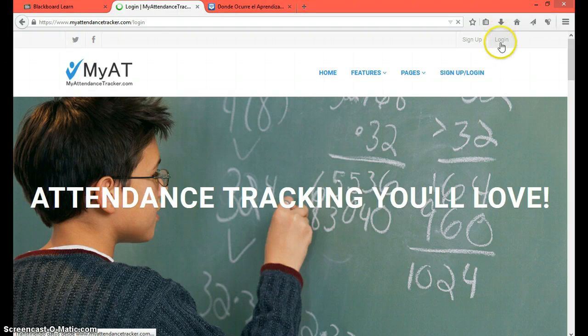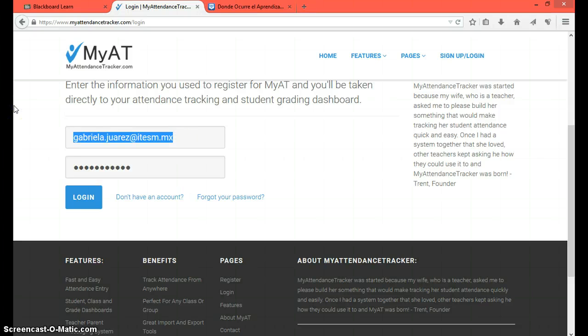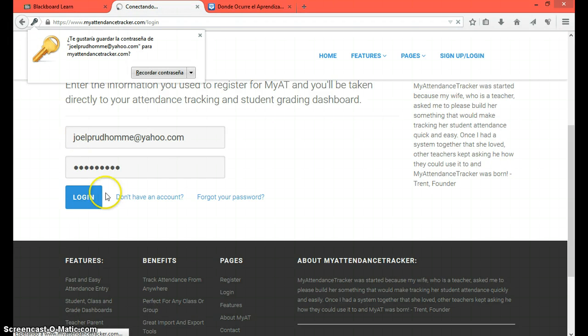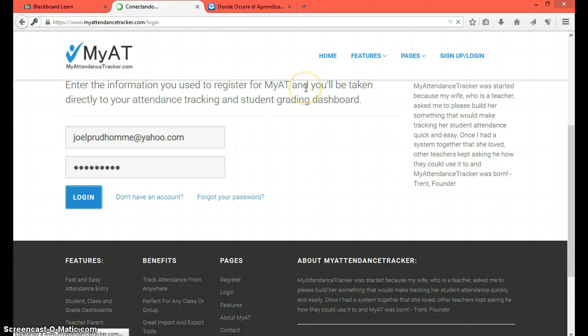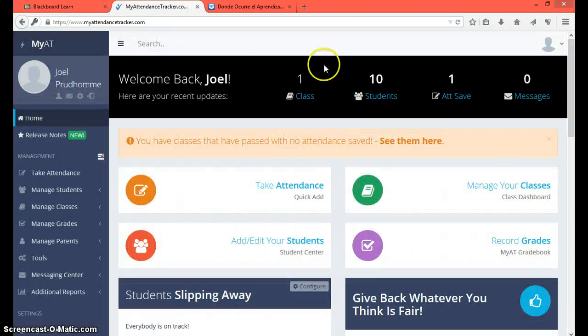So I go to login, which is on the right side, and I'm going to write Joel's email, and I'm going to write the password that I created. The password for both of your groups will be Cinepolis with no capital letters and no accents. So we wait until the website takes us to this part. You will see that you have one class and that you have 10 students.